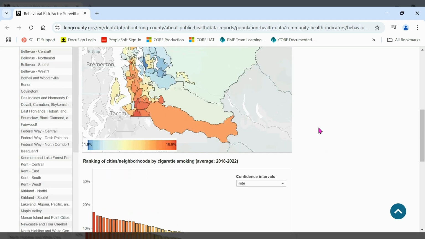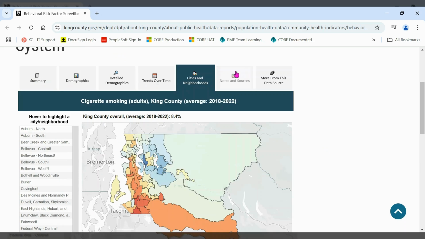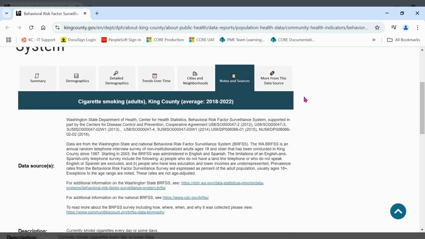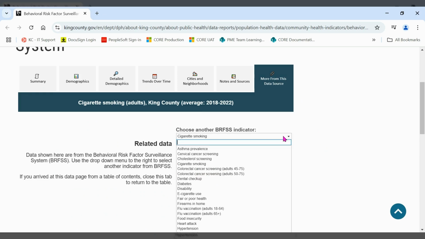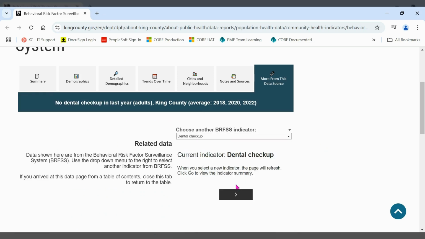The Notes and Sources tab has the source of this data as well as some technical information. On the More from this data source tab, you will find a brief description of the data source. There's also a drop-down menu where you can select other indicators from the same data source. Click on an indicator, then click on the arrow button to go to the Summary tab for that indicator.